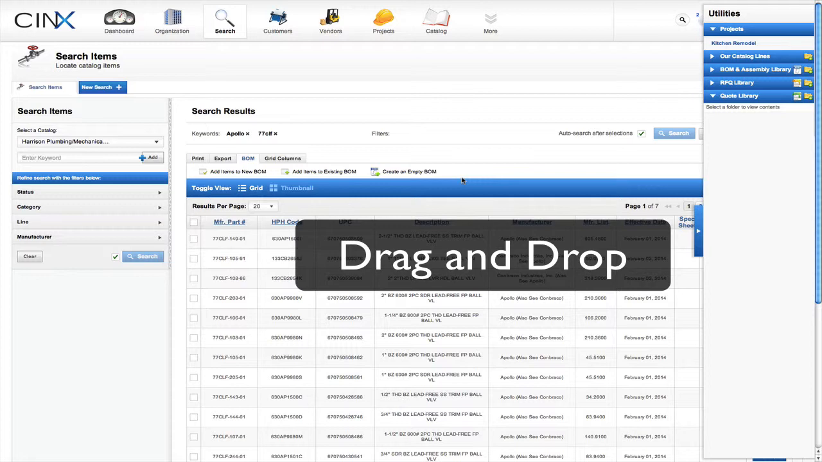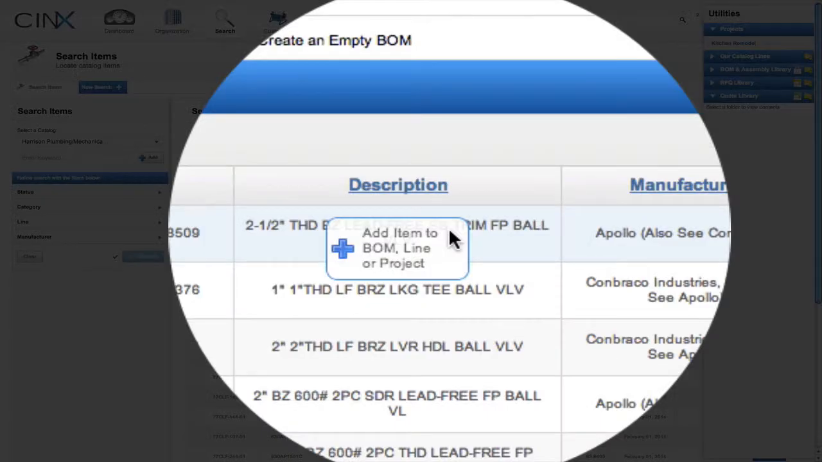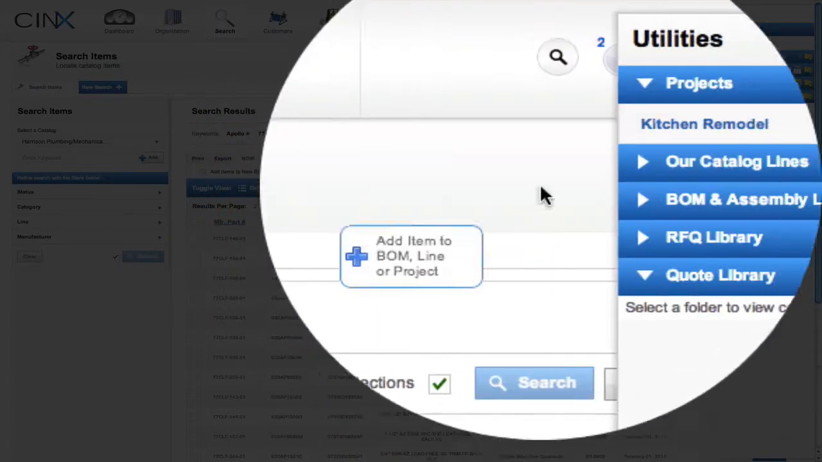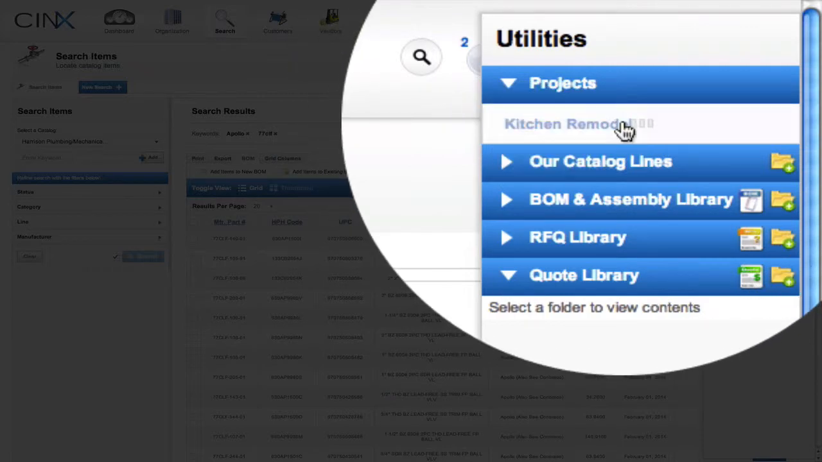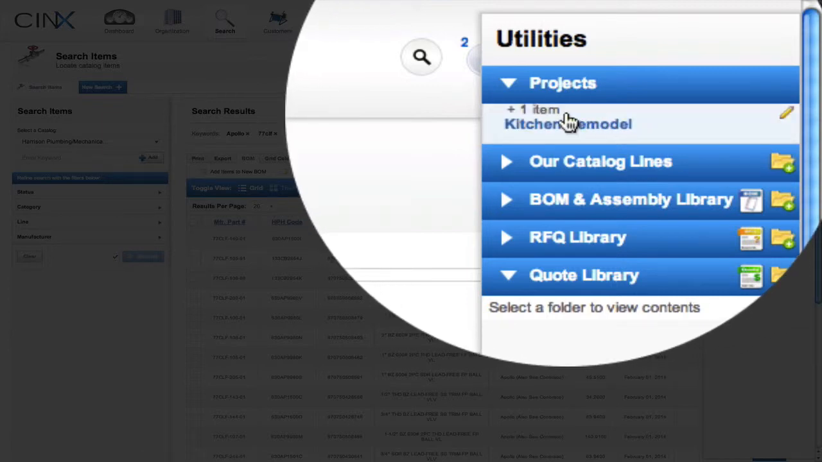Drag and drop items. The last tip is dragging and dropping items from the search results. Once you have found the items you need, you can quickly add the items, one or multiple, to any portion of the Right Utilities panel. If you're only selecting a single item, you can click anywhere on its row, except the checkbox column. You can take it and drag it and drop it, for instance, onto your kitchen remodel project. You'll receive indication that that item has been added.